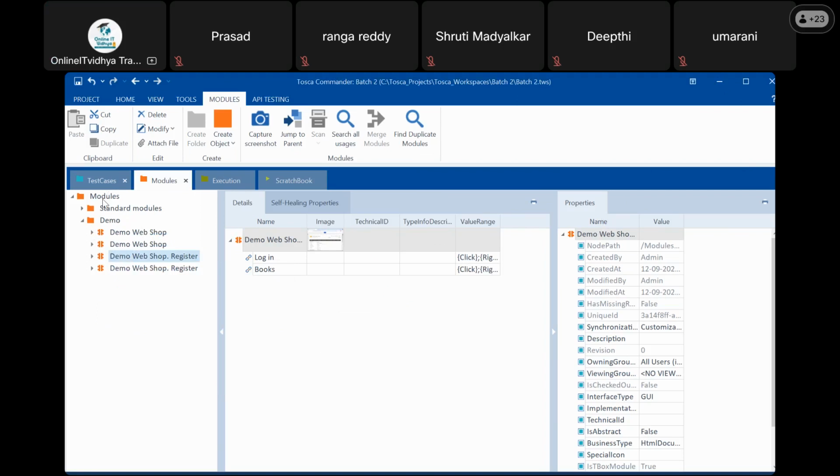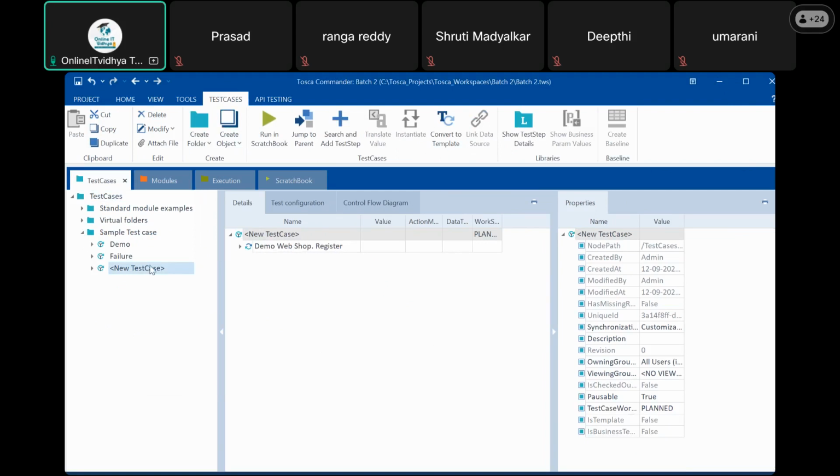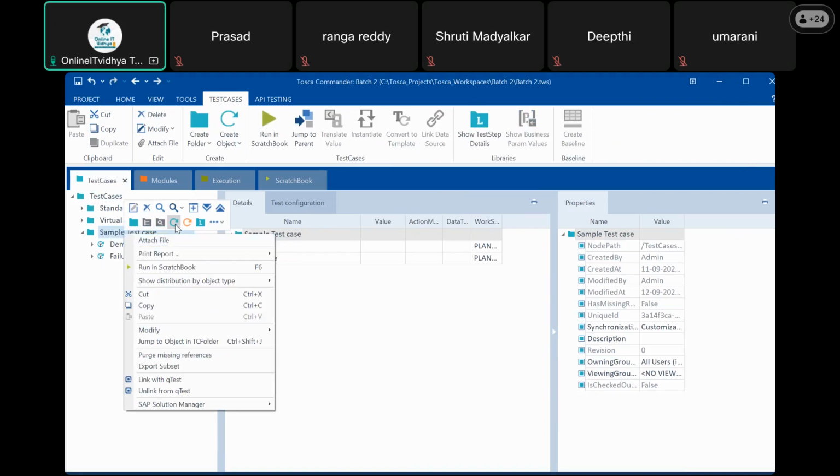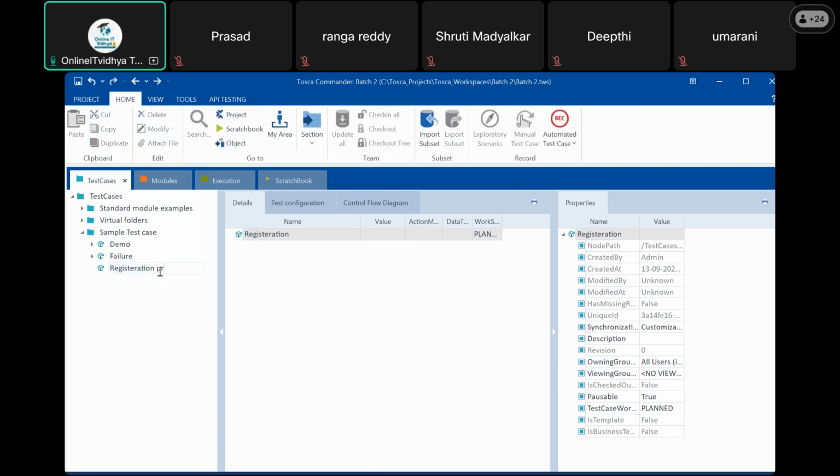Okay, guys, no issue. Today we will do the registration process. Let me delete this one as well. I have created one sample test case, the registration form. This is my registration process. Today we are going to do the registration process. What is the first step we require? First, we need to open a URL, correct?